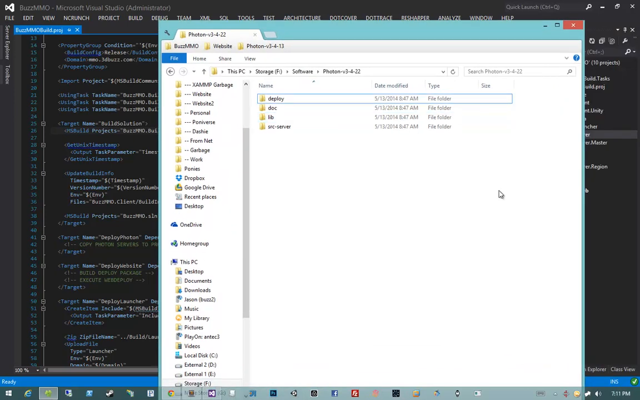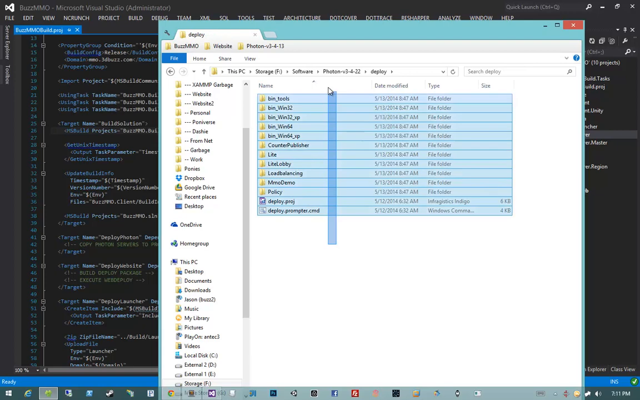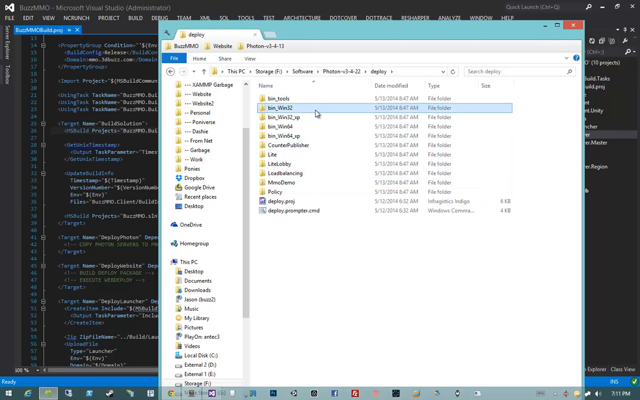Okay, so we've already actually talked about Photon quite a few times. You can go look at RuneSlinger if you want to learn more about it. But just a basic rundown of these four folders. We have our deploy folder, which contains our binaries for both the individual applications that we are running in Photon, as well as the Photon application itself. And the Photon application itself is going to be located in bin Win32, Win32XP, Win64, Win64XP.